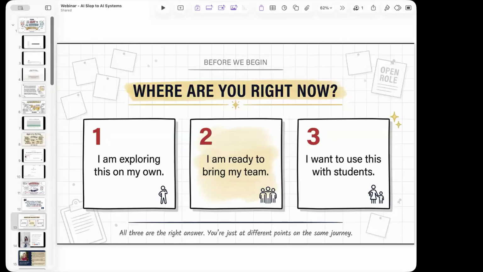Maybe you're ready to bring in your team. That would be number two. And for number three, you're ready to dive in with students. So go ahead and drop into the chat where you are. Some of you are putting a five.